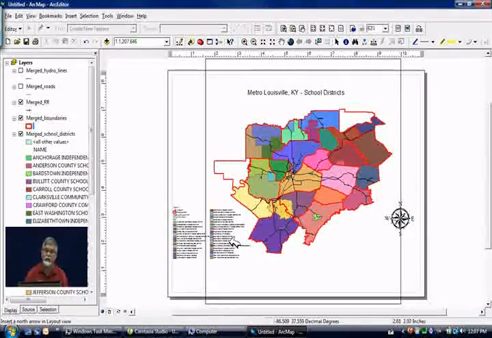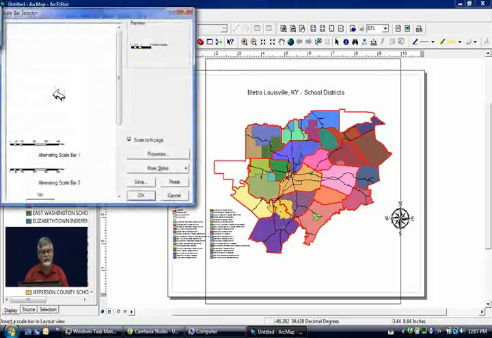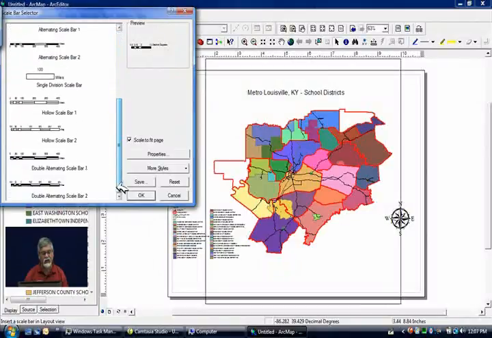We've got a title up here. So the next thing we need to do is an insert, and we want to put in a scale bar. And again, the program gives us lots of choices of our scale bar. I sort of like this one, scale bar 2, with down here at the bottom, so I'm going to click on that and say OK.